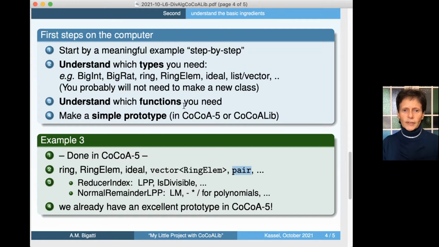The third point, the functions we need. So in reducer index, we needed the functions LPP and is divisible, and these are already in CoCoALib. In normal remainder LPP, we used LM, and we will see that this is not a function in CoCoALib, and so we will see how to get around this. And then we use the operations on polynomials, like minus, times, division, to actually perform the division and compute the remainder. And these are implemented in CoCoALib.